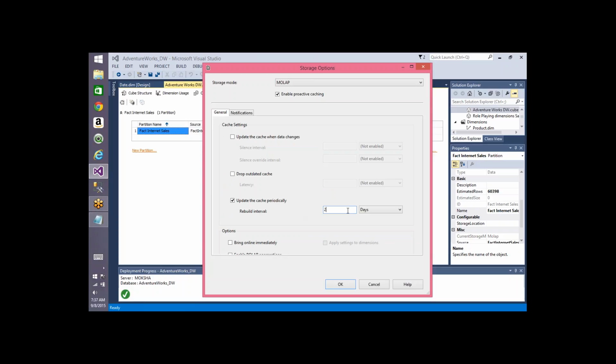It directly processes it every 2 days in this case, or you can set it for every 2 hours, every 2 minutes. 2 minutes is too bad, or 2 seconds is too bad to select, but you can set the update cache periodically option, and the rebuild interval plays a major role.